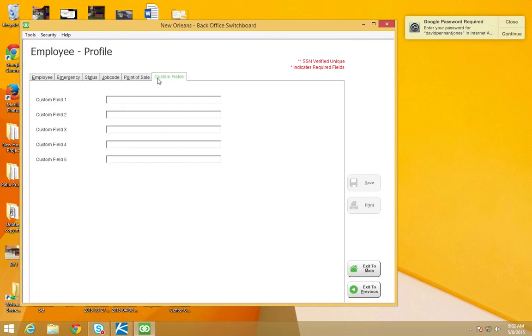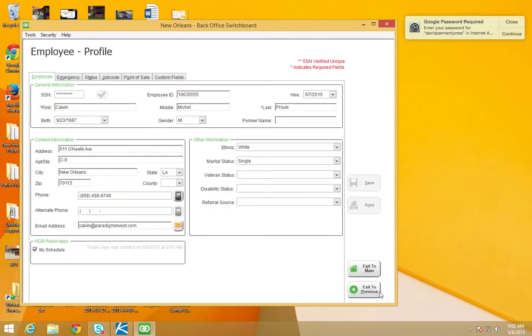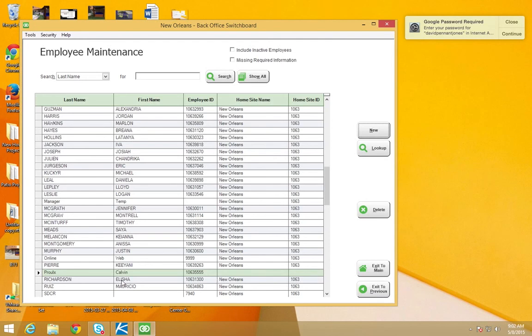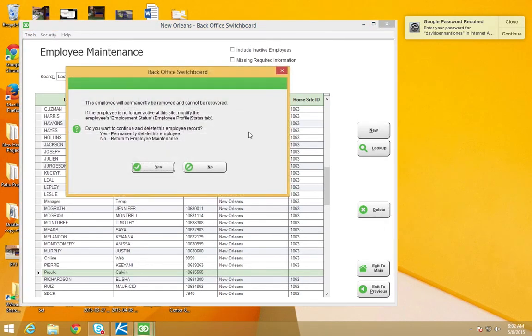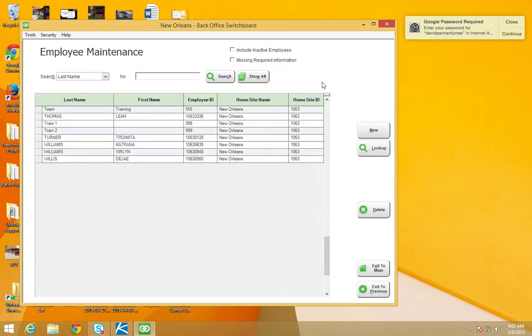Last field is custom fields. You do not have to fill anything out here. If you want, you can. Notes about the employee. Otherwise, there shouldn't be anything you have to enter that's pertinent to the employee profile. I'm going to exit to previous. I'm going to see that I'm in there. I don't need to be in here, so I'm going to delete this employee permanently. But you can see how to easily add an employee or make modifications.